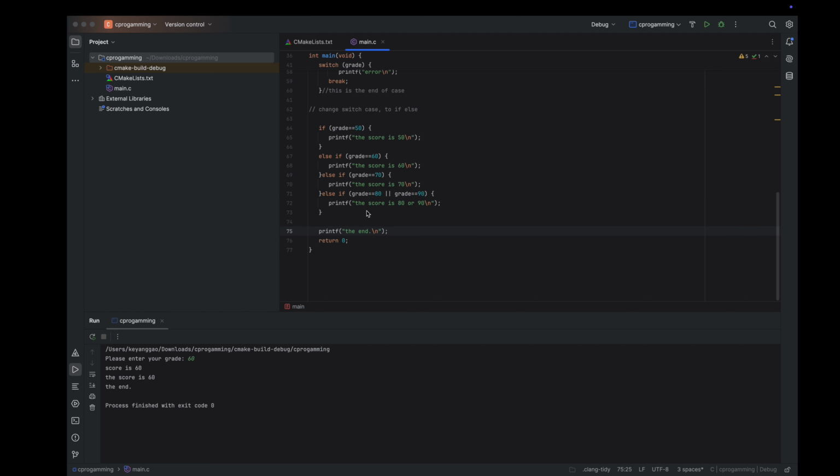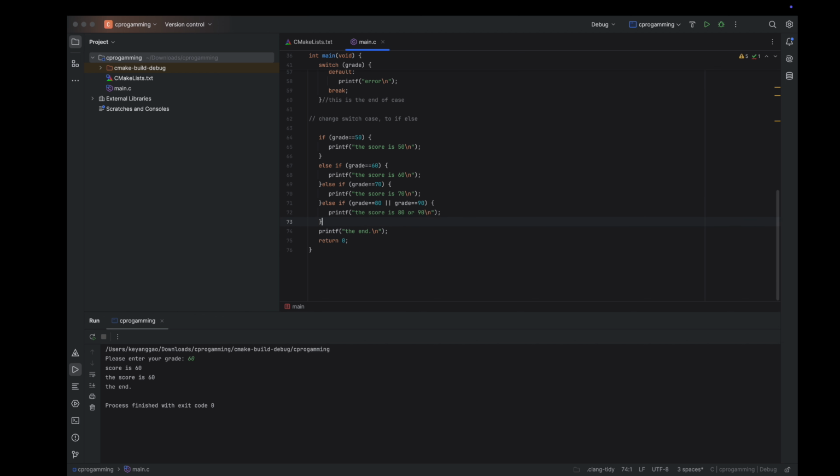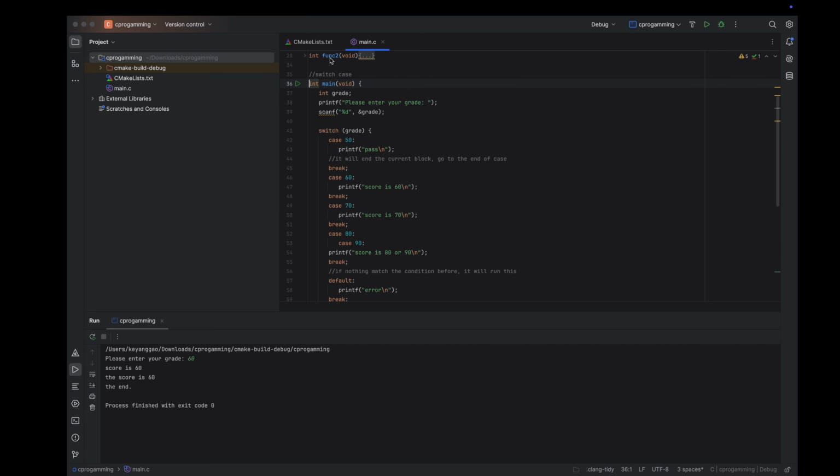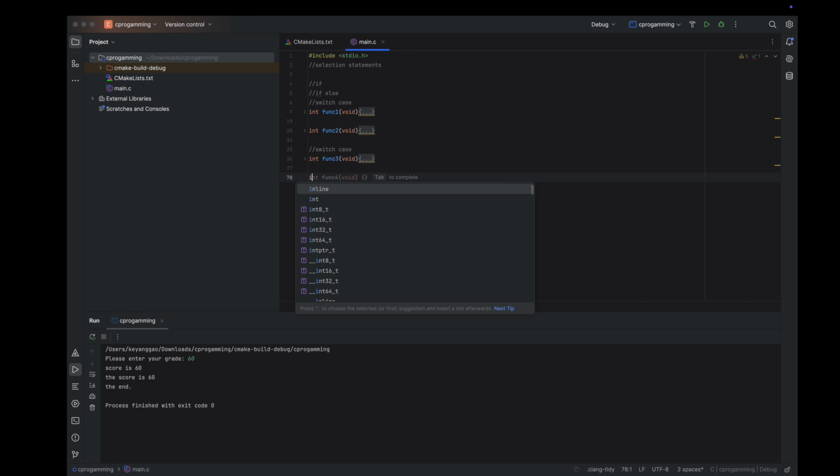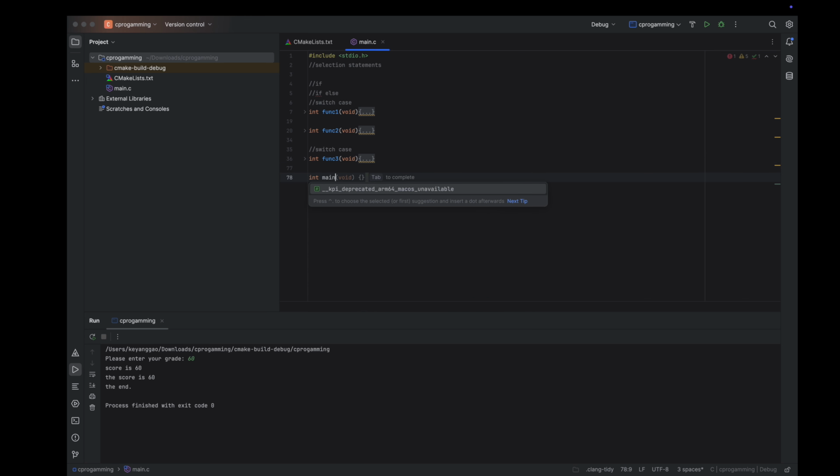Now let's talk about the pre-increment and the post-increment. So let me change this to func3. Func means a function, so this is our function 3. Now let's create another main function here. Let's say I have one variable here, so assign value to it, a equal to 10. We want to talk about pre-increment and post-increment.